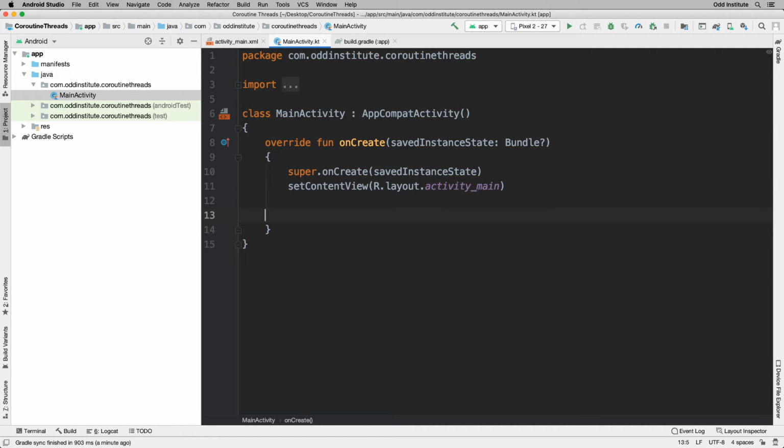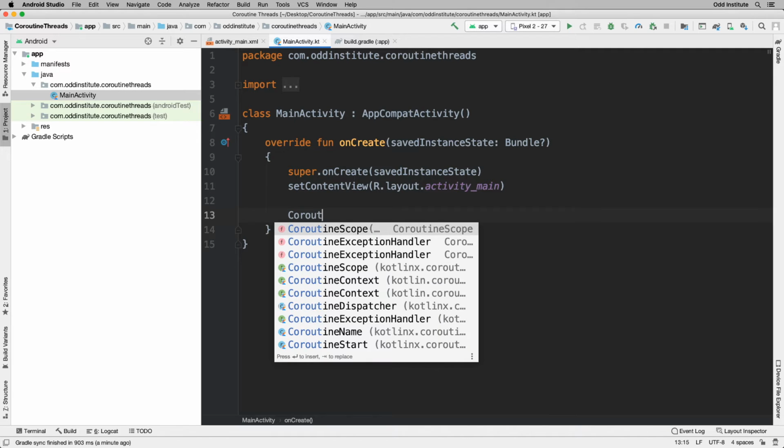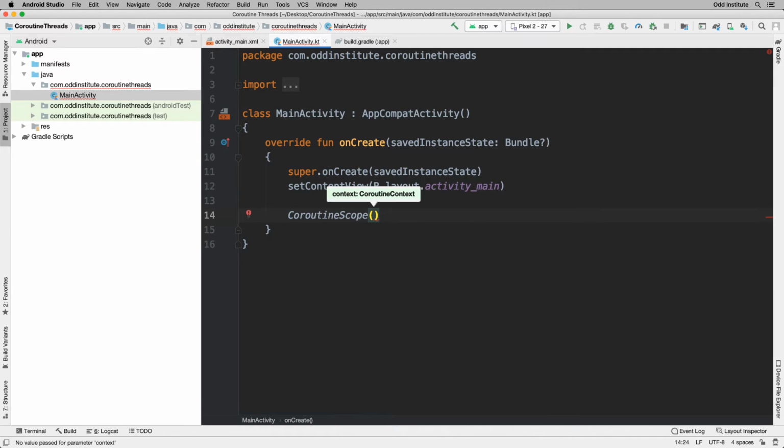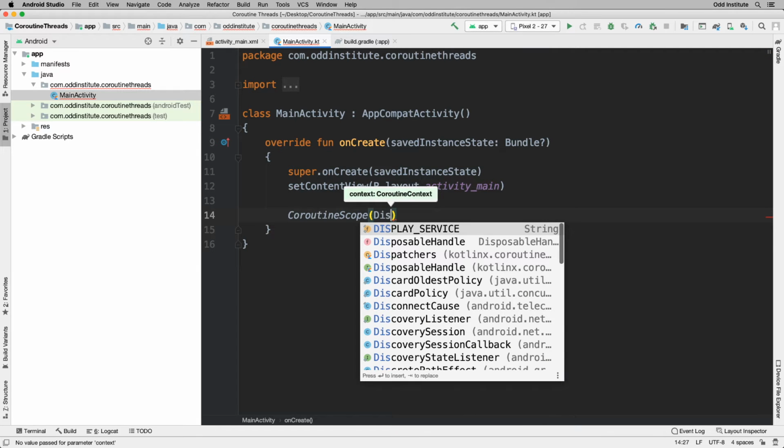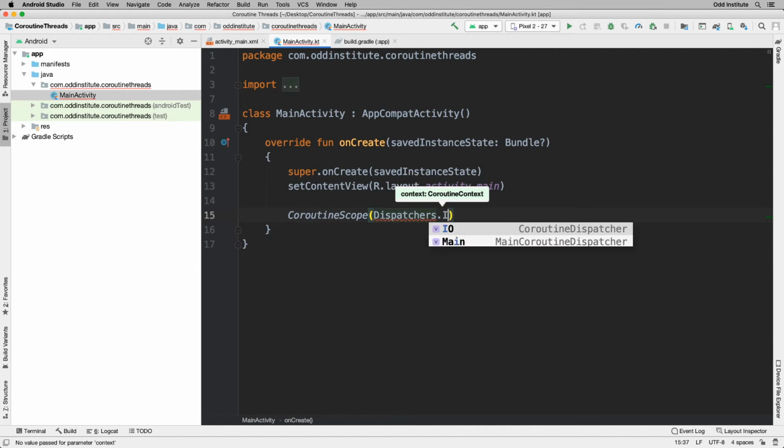So as we saw earlier, I could, for instance, go ahead and say coroutine scope. And then in the scope, I could actually choose the type of thread that I want to use. There are 4 types of them, but we usually only use 2 of them. The types are these dispatchers: you could use IO, you could use main, you could use unconfined, and you could use default. Now let's see what's the difference between all of these.